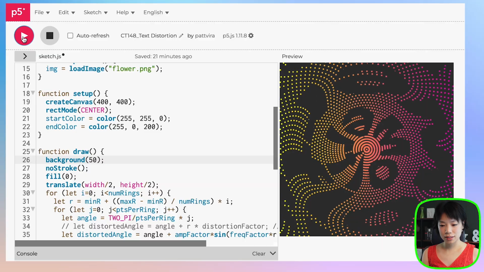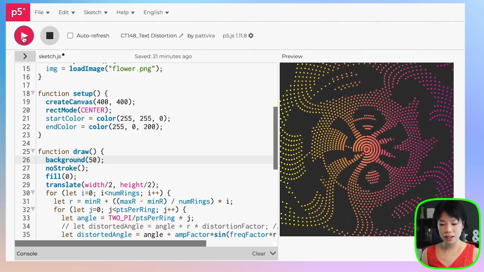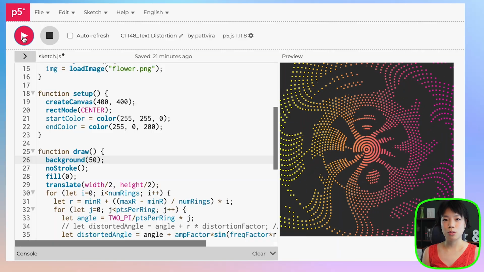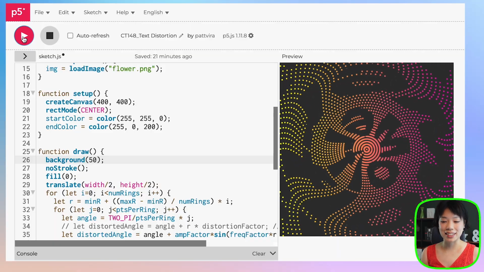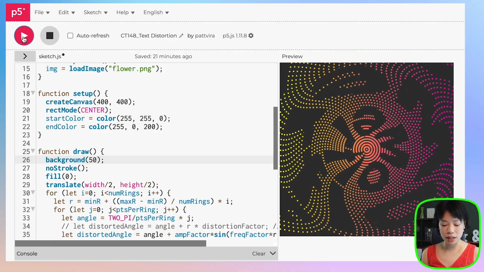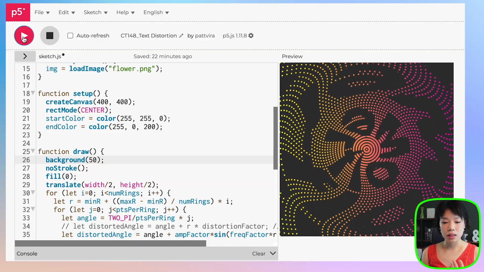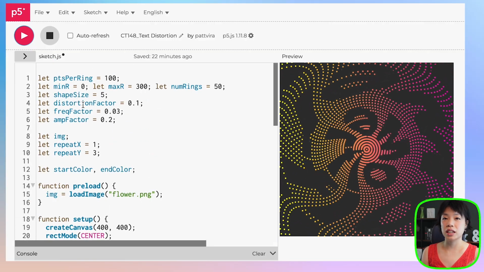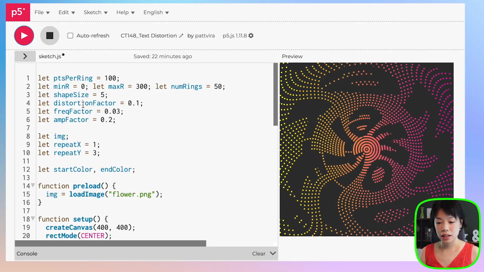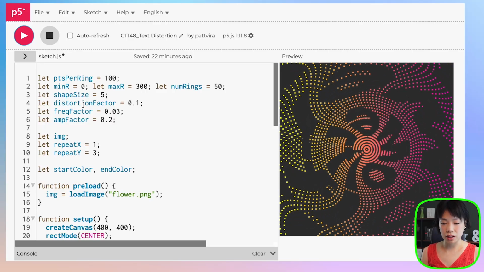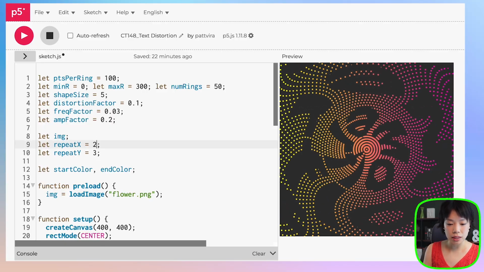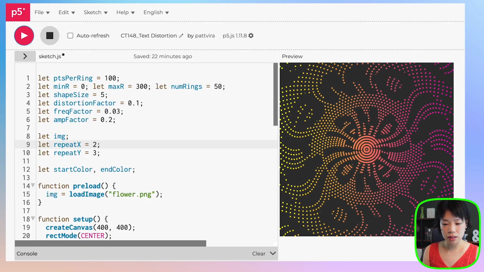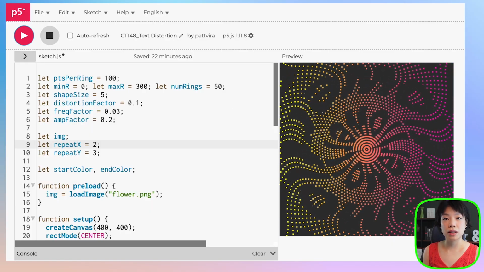All right, so here is my take on doing some text distortion without actually using any text function. I think there's a lot that you can play around with this, right? The different variables that you see here, you can play around with all of these. You can change the image. It doesn't have to be a text. It can be anything that you want. You can change the number of repeats here to get a lot of the repeating patterns. And you don't even have to have it move.